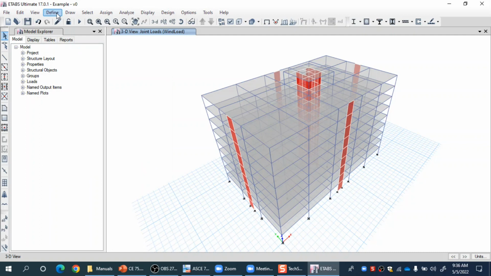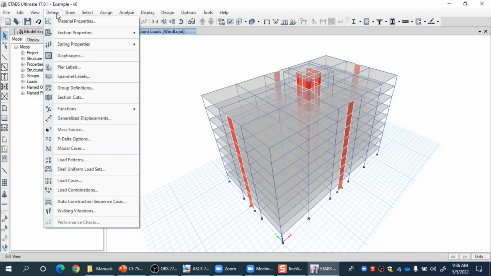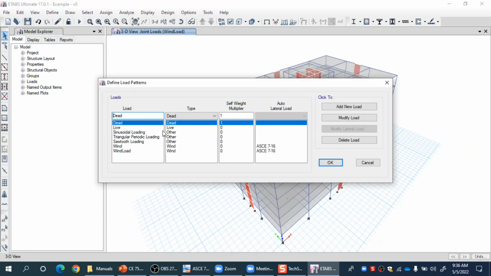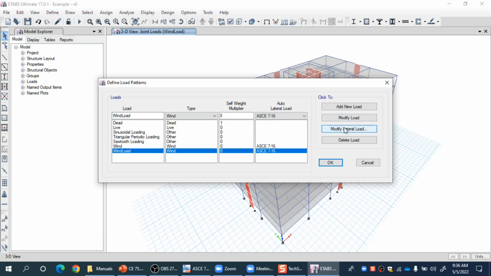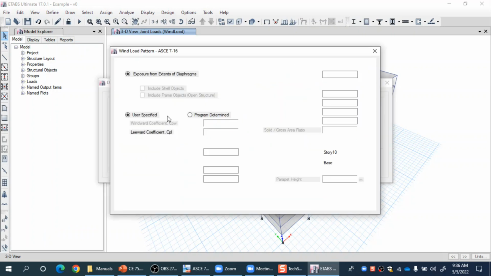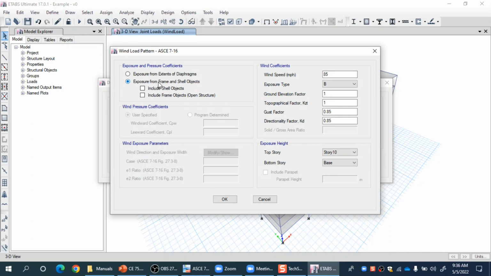So one thing is about the second option in exposure. Let me cover that one also before I run the analysis. So in the same load patterns, if I go for the second option, let me modify that load also, modify lateral load, and let's select the exposure from frame and shell objects and include shell objects. So now all the information here is gone.